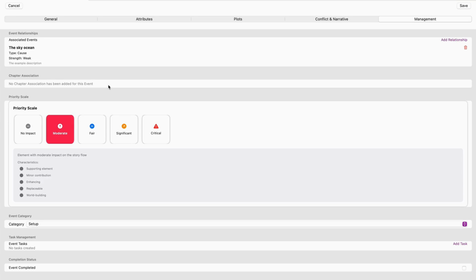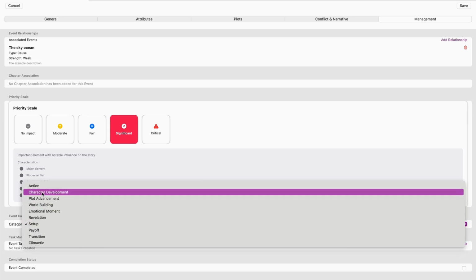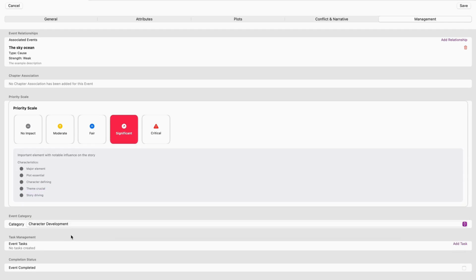In the priority scale section, you can manage how important this event is to your story. This helps you focus on key scenes and ensure critical events get the attention they need. The event category section allows you to choose the category that best fits your event, like action, character development, plot advancement, etc. This helps you maintain a good balance of different event types throughout your story.